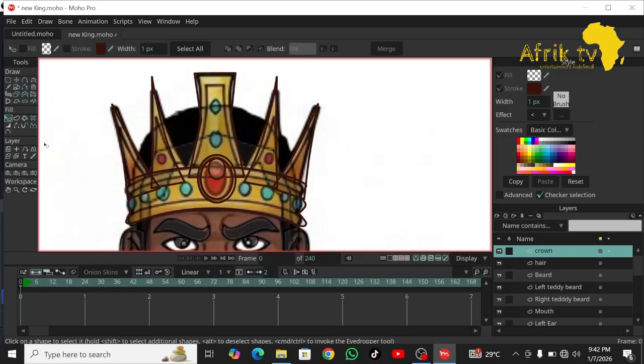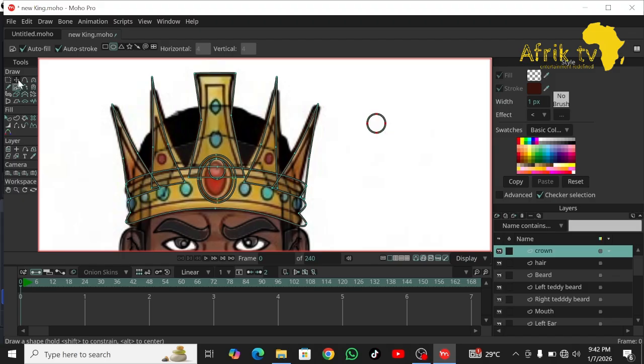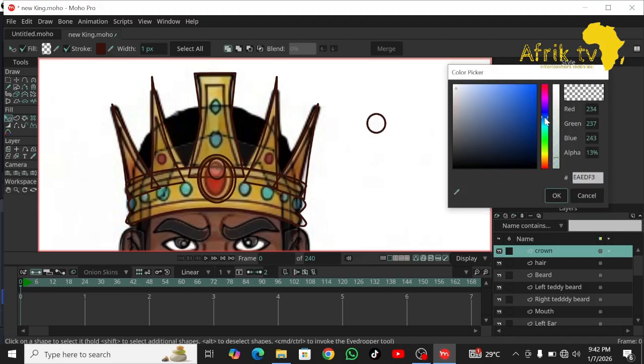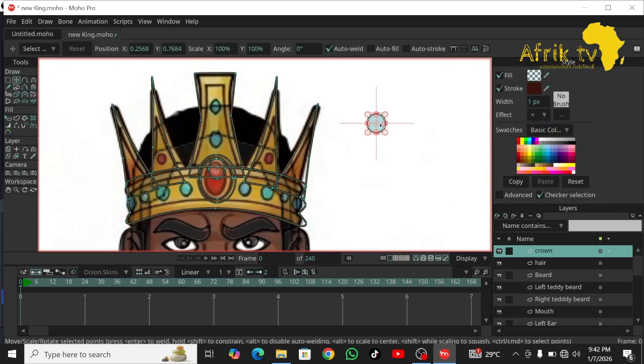So now we deal with the other precious stones on the crown. I'm just going to draw one circle, and I will just make it, let's try to see, yeah, this color should be fine for the circle. So I'm just going to put it down here. Alright, copy and paste. Alright, so all of this as well, copy and paste it. Bring it down here.